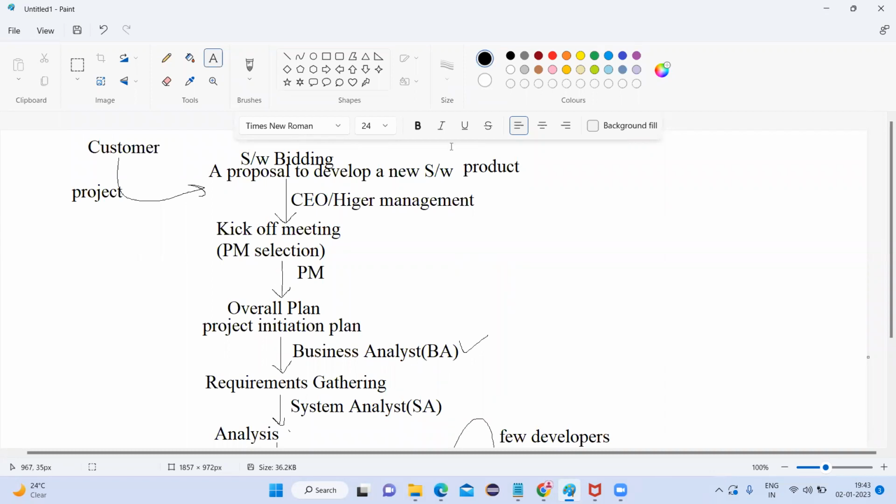Please listen carefully. Okay. Now, software bidding. Software bidding means a proposal to develop a new software. Who will give the proposal to develop a new software? The company who wants to use the software will go to Wipro company, and they will give a proposal to the Wipro company saying that, okay, I want the software for a billing application. So please develop a software for me. And this is the agreement between you and me. If I am satisfied with the software, then I will give more money to you, like that.